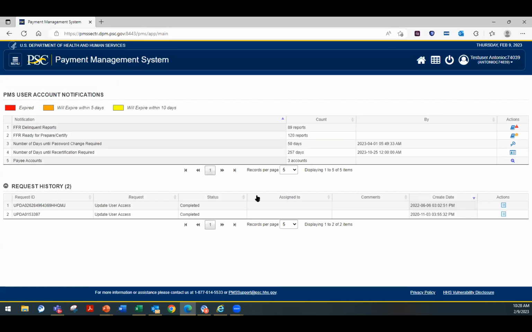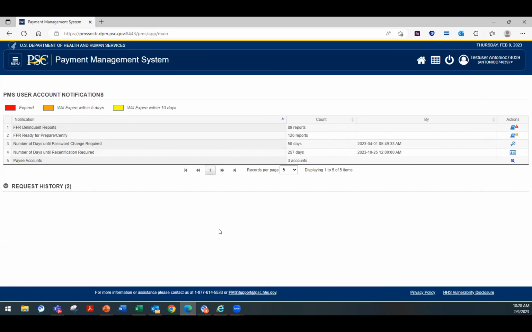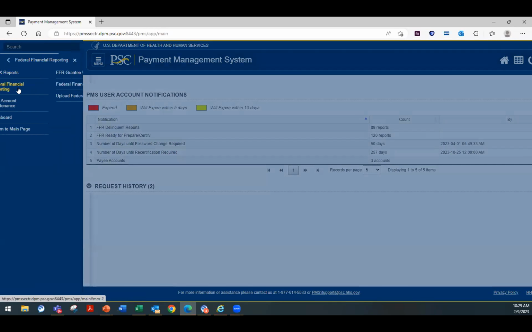And as I stated earlier, when you log into PMS, you automatically route to what we call our dashboard. On your dashboard, you will see quick information. It'll tell you how many FFRs are delinquent. There are 89 FFRs that are delinquent, and you can get to them by clicking on the little book under actions. Also, you can see how many are ready for preparer and certifier. There are 120 reports that are ready, and you can click on the little book. Also, you can get to your federal financial reports by going to your menu and Federal Financial Reporting.